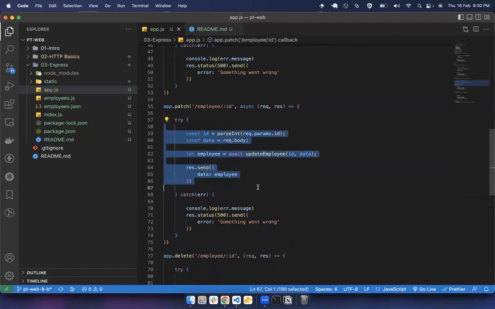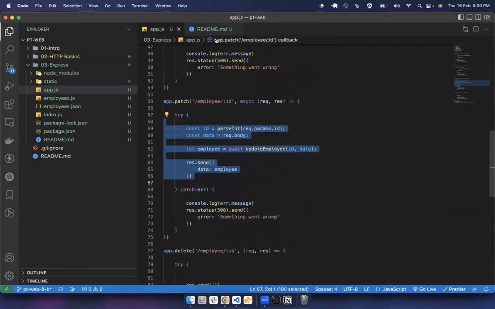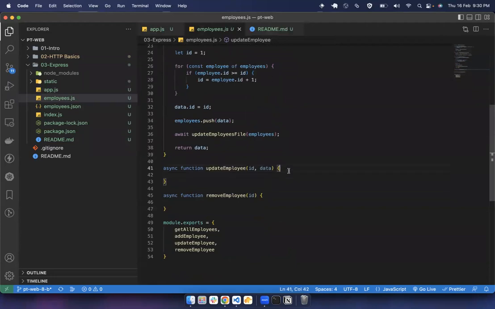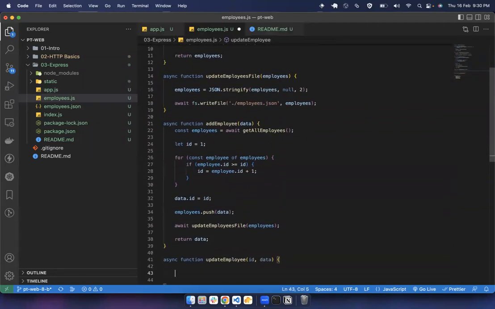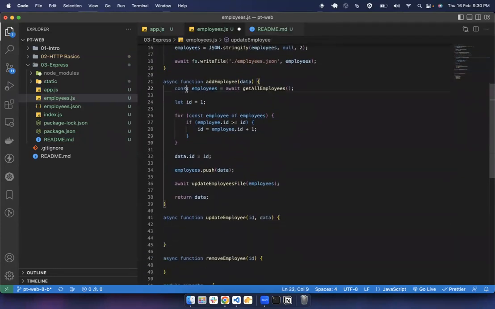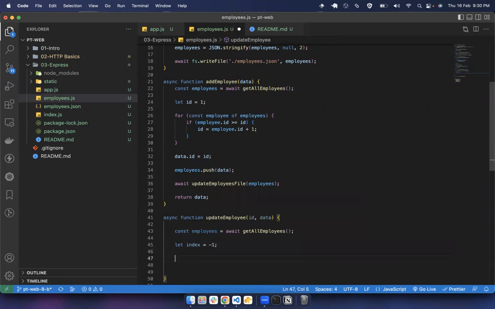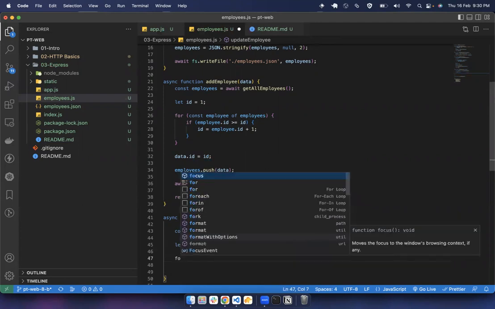Okay, so with this we can start implementing update employee. Now to use this, we can say first we need all the employee list so that we can check which employee we want to update, right? So I'm going to use index -1, and I'm going to run a for loop.